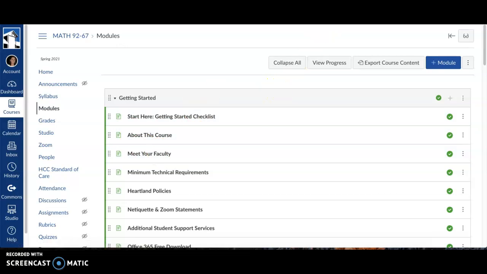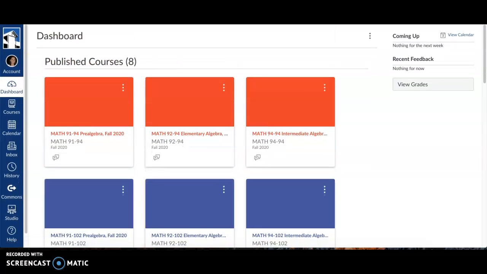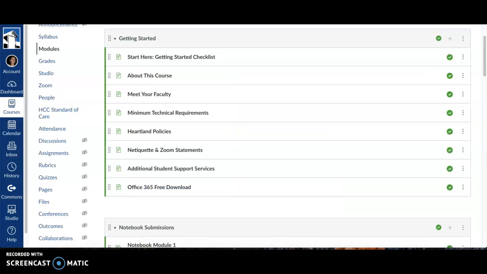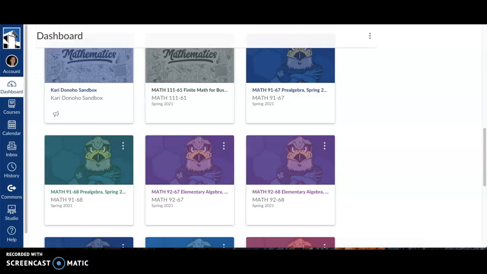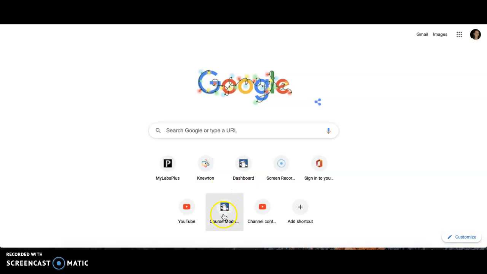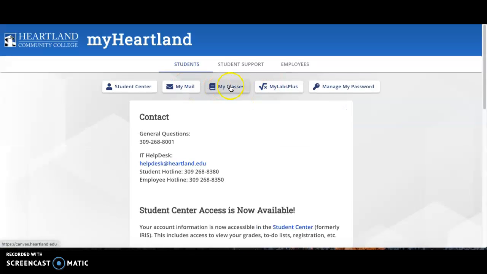So whenever you actually go out to do your math work, instead of being in Canvas, what you're going to do is click that My Labs Plus tab instead. So let me see if I can go back out. I think I might be stuck in Canvas right now. So instead, let me log back in to Heartland. And instead of going there, your math work is actually in what's called My Labs Plus.